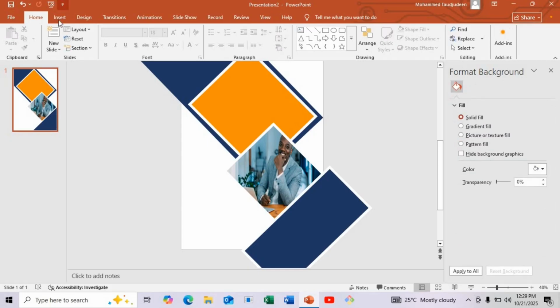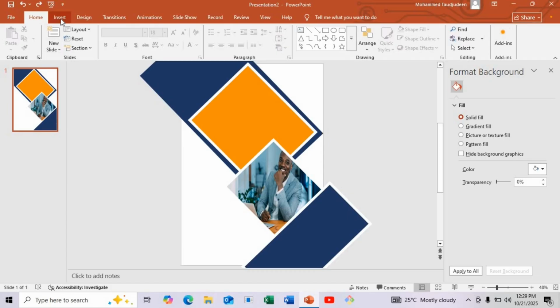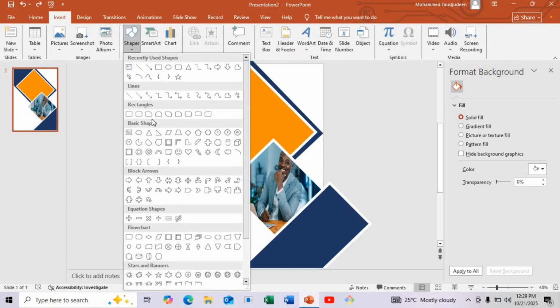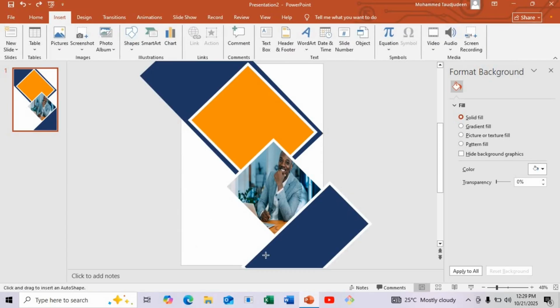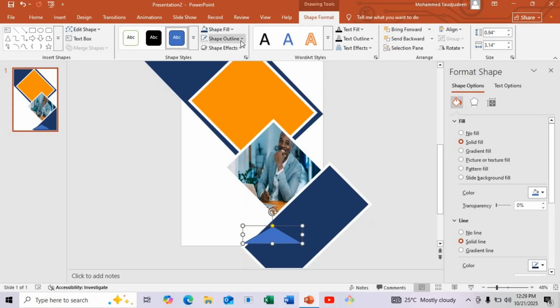Alright, so again, I'm going back to the Insert tab. Oops, I'm not going to insert another slice. I'm going back to the Insert tab. So I want to insert this triangle. So I'll simply draw my triangle. So there's outline, I'll give it no outline. And the color, I'll choose this color here.